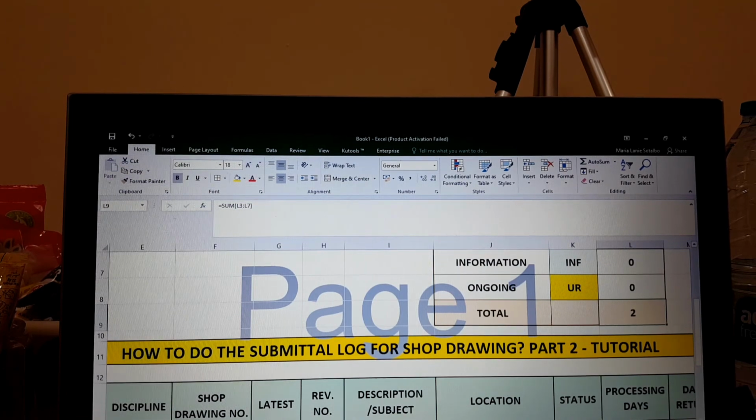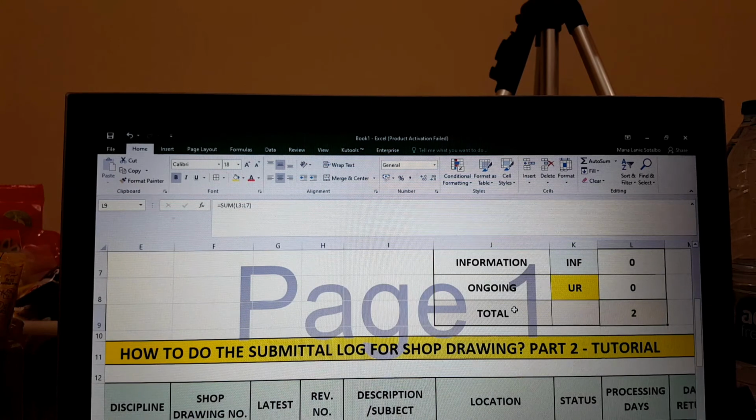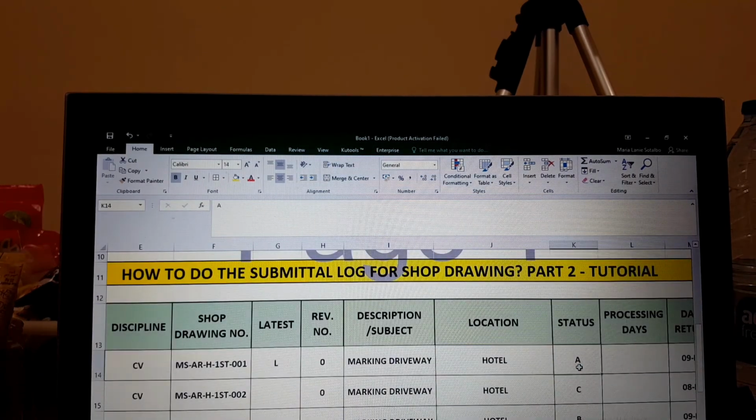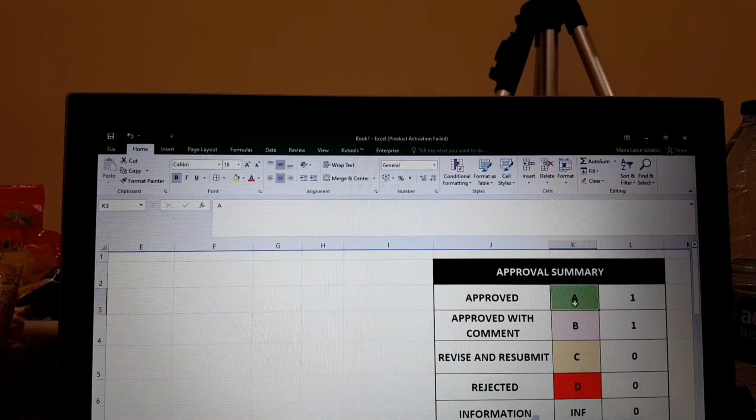On my next vlog, I will give you a little idea on how you can make this color automatic. For example, you type this A, you copy from your table above, and it will automatically give you the color. For example, A will be green, B pink, and so on. In our next video, I will show you how to do this conditional formatting.